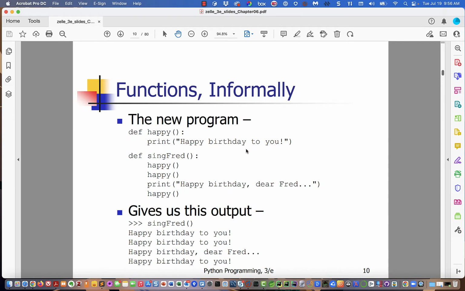So we improve this by, let's see, he created a function called sing_fred that's going to have the main logic, and he put a function called happy which prints happy birthday to you, and he put happy before the code that calls this, and this is not a problem for Python. Okay, as long as you've defined all the functions before you call the main function at the very end, it doesn't really matter to Python what order they're in.